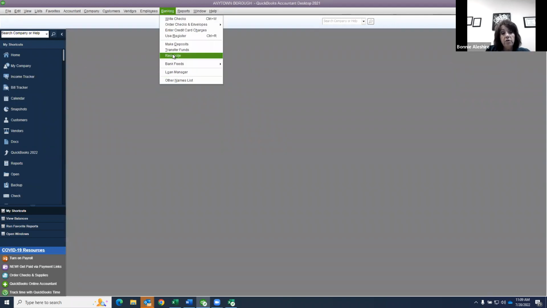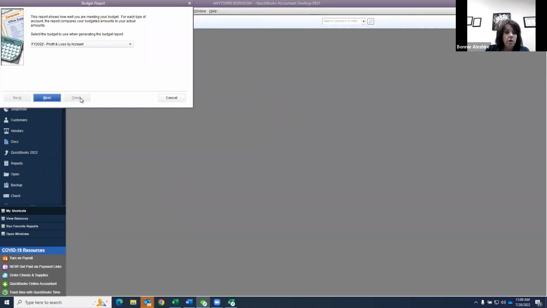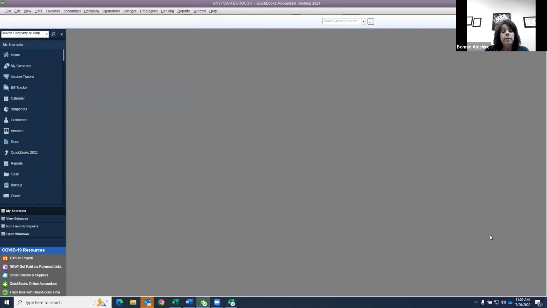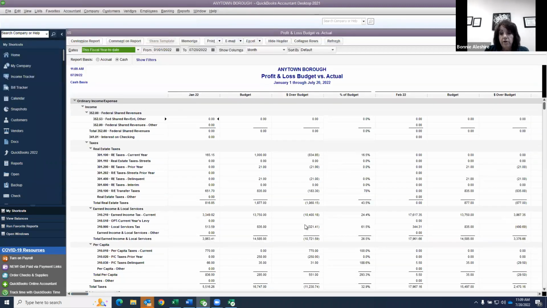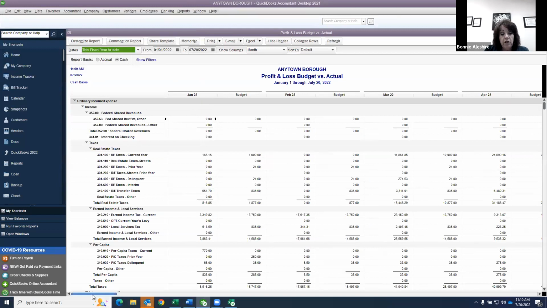The other budget report that I typically run and like to see all the time is the budget versus, I think it's budget versus actual. And this will give me the budget, the actual expenses, and what I'm over or under. Now, I don't necessarily like to see the dollars over or the percent over or under, so what I will do is come in here and select, don't want to see the differences, but I do want to see how we're faring from a year total.